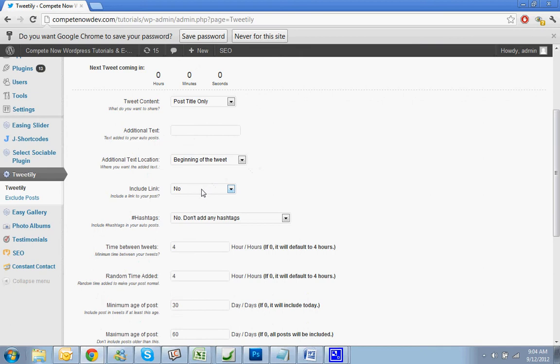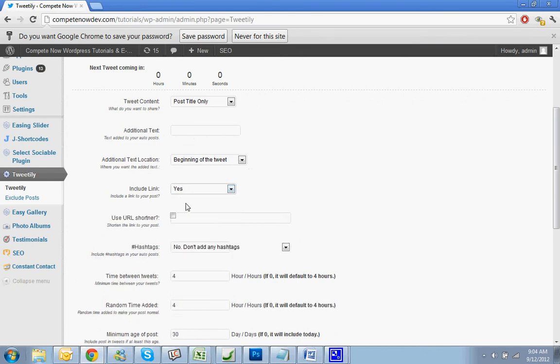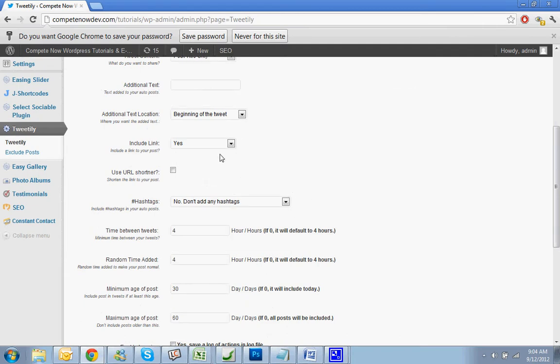And then as you go down, you want to include the link. That's kind of the point of what we're doing, so you want to include the link to the post. If you have a reason that you don't want to include the link, and you just want it tweeting out text from your blog posts or your titles, that's fine. You may want to do that. Whatever you want to do.